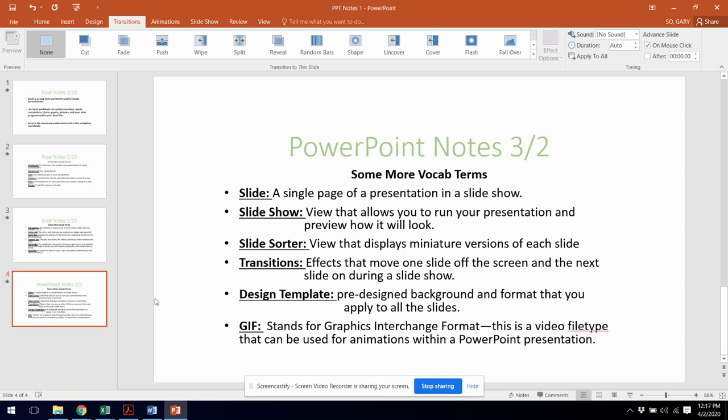Hey guys, some quick notes, vocab terms on PowerPoint. I just have the one slide. I have 6 vocab terms that I'm going to go through, and we're actually in a PowerPoint, so rather than flip back and forth like I did with the Excel notes, I can just demonstrate in this file for the vocab terms I need to demonstrate. So I'm just going to go through these.